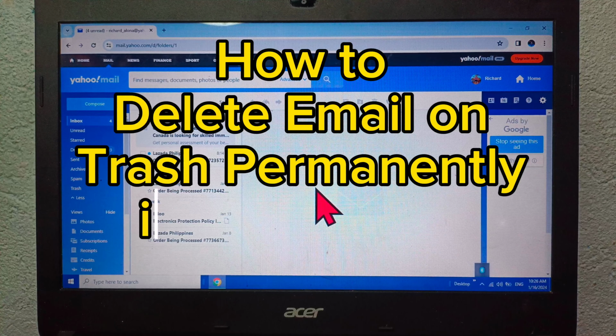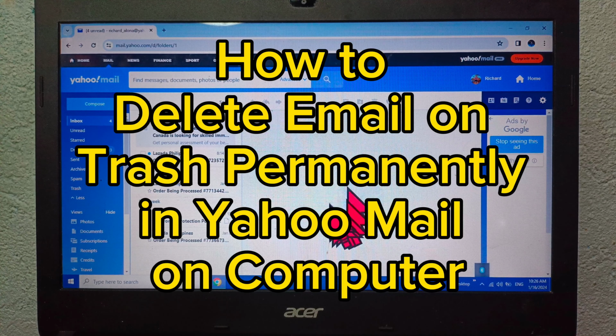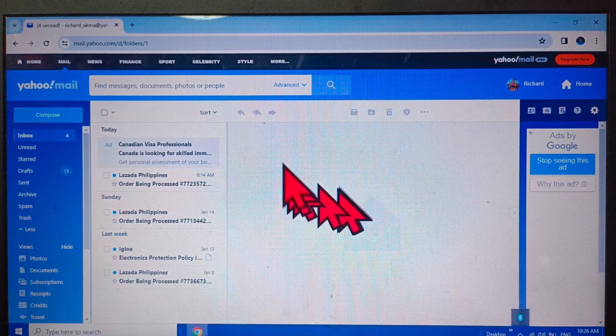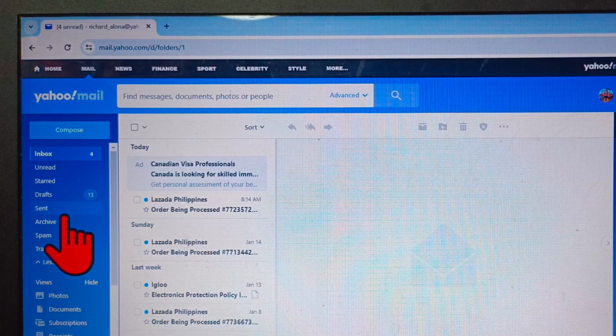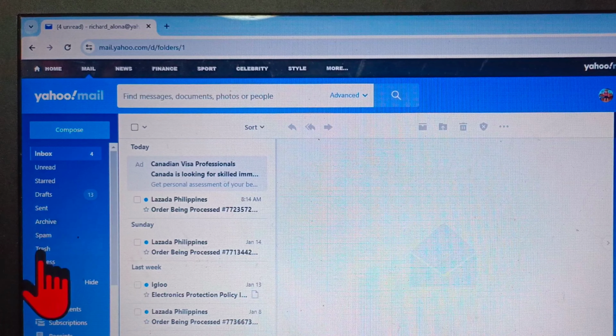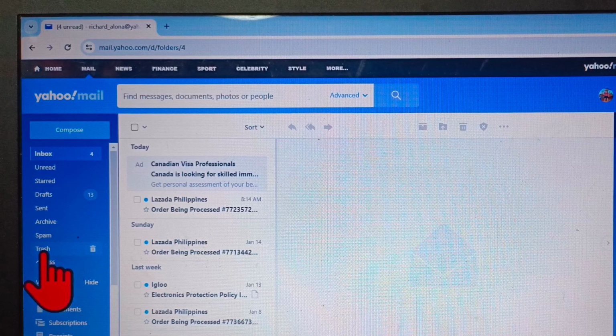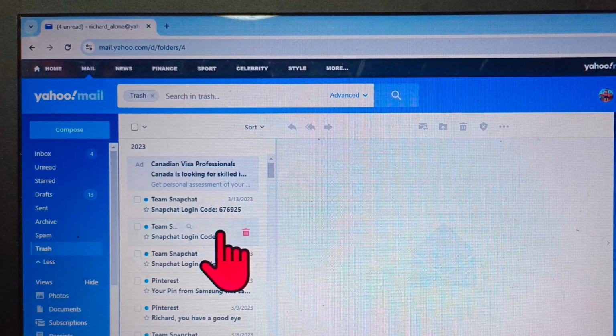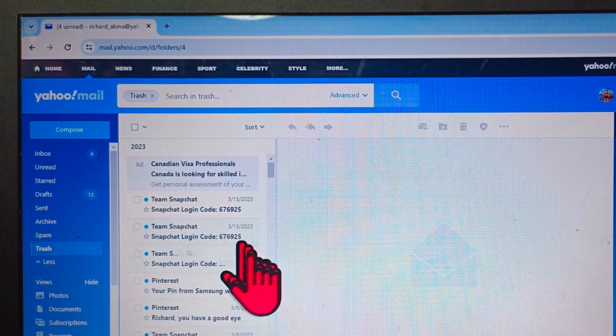How to delete email on Trash permanently in Yahoo Mail on computer. And okay guys, here in the Yahoo Mail homepage, go to the left side and find the Trash. Okay, click the Trash. And now you can see here all the email in Trash.